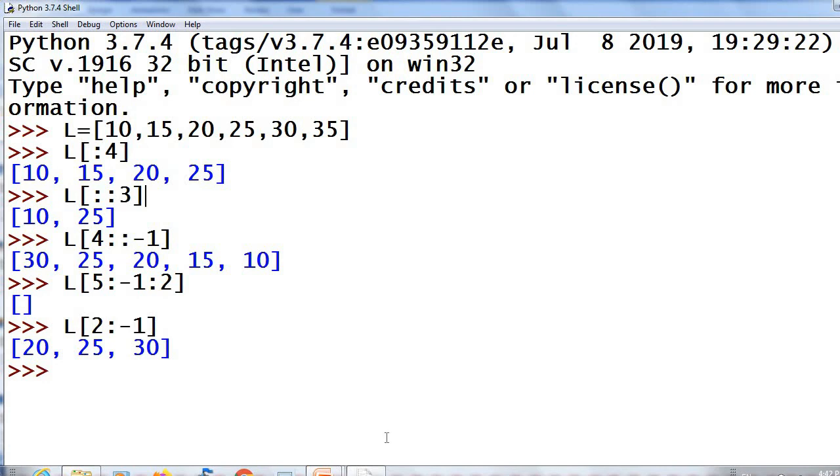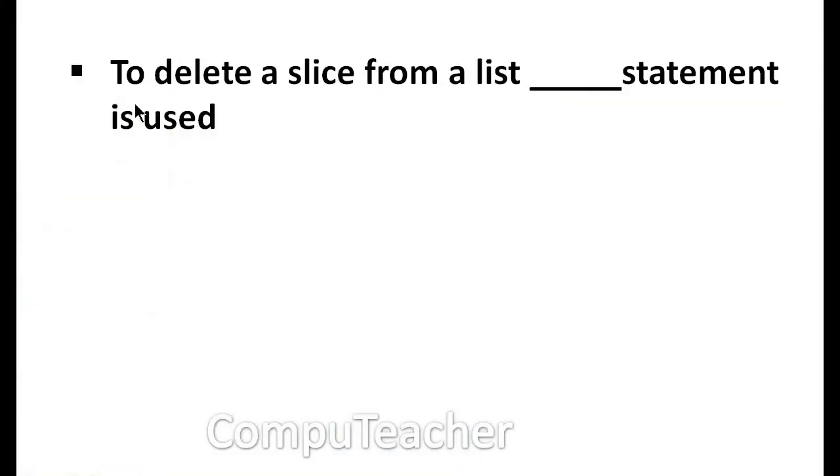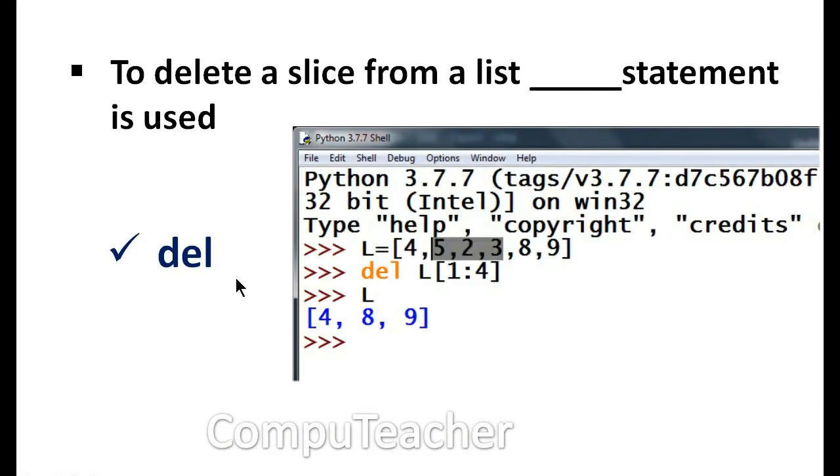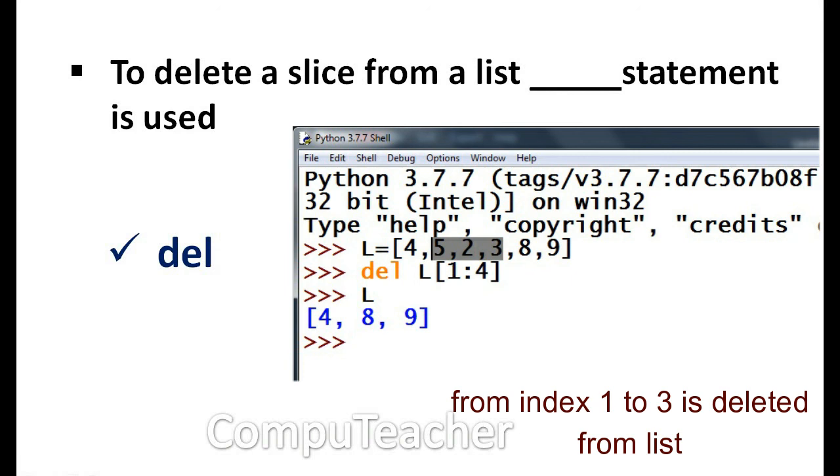Then we have one more question here. To delete a slice from a list, dash statement is used. The answer is del. The del statement can be used to delete an item from the list, and also it can be used to delete a slice from a list. See, del is a statement, not a function.